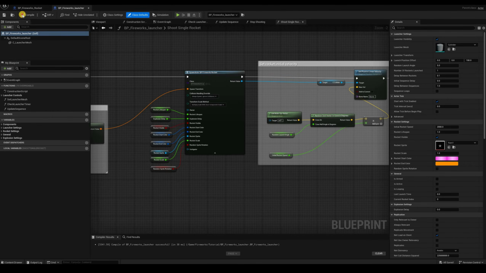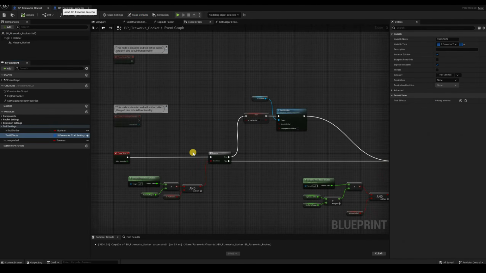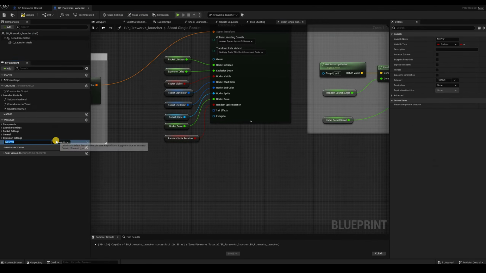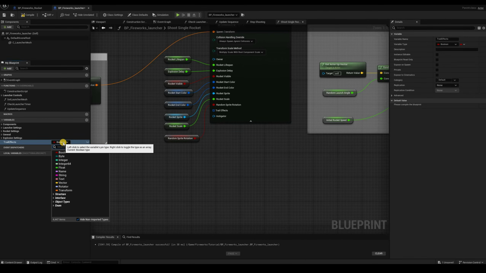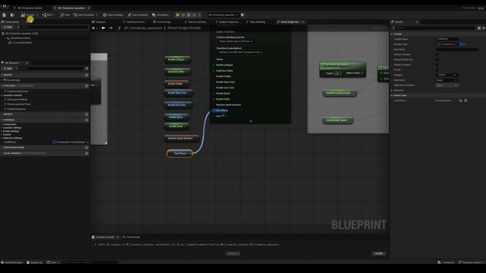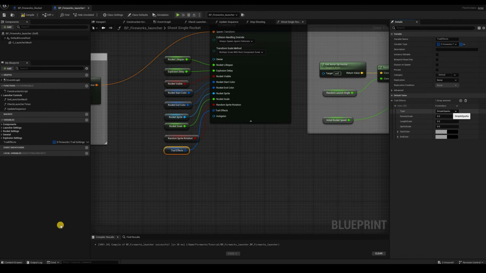Now we need to add this to our Fireworks launcher, so we can go back and forth. Now it's here, and let's add this same variable. So trail effects, change it to our trail settings variable type, and right click on it to make it an array. Now we can compile and drag this and connect it to the trail effects. Now let's give this some default value, and we'll start with the simple sparks first.